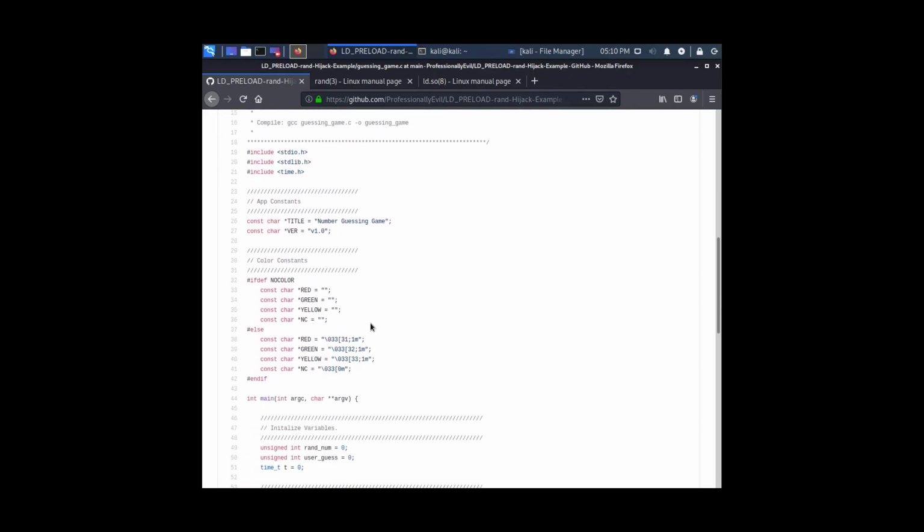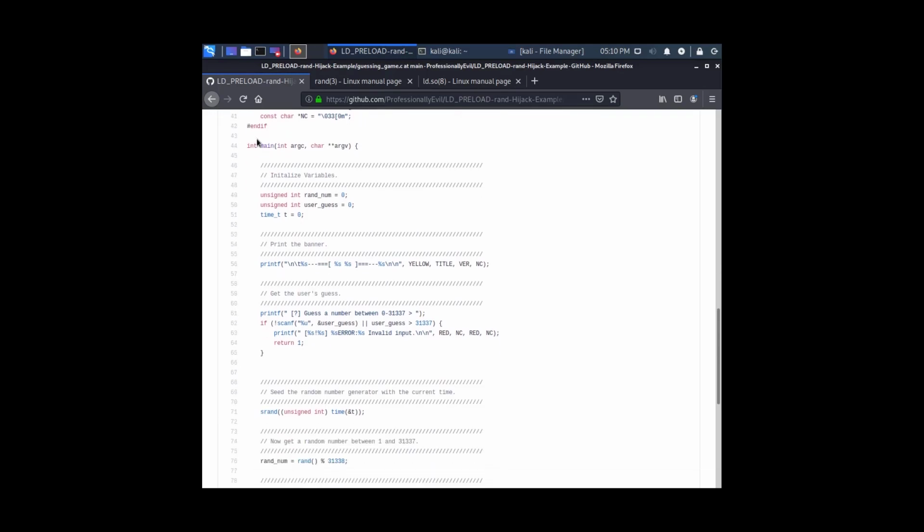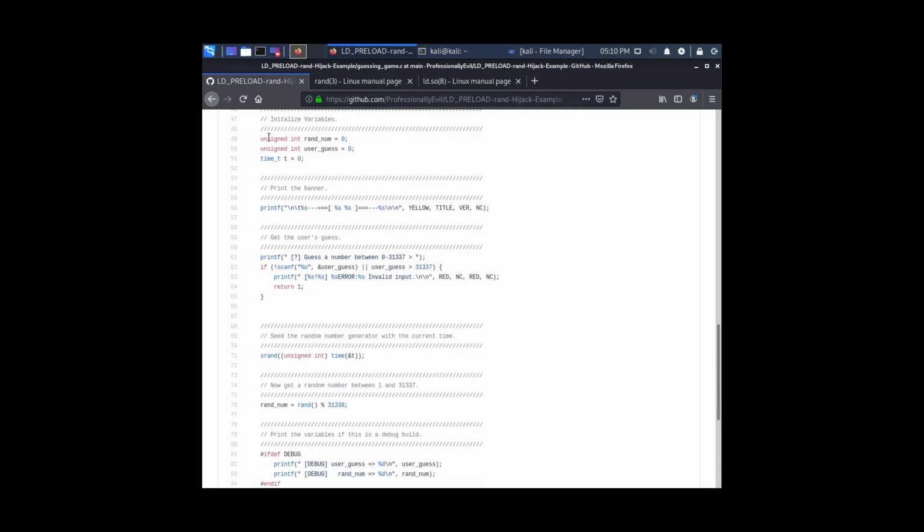So just to give you a little bit of a gist of what the code's doing here, the interesting part is going to be in this main function. This is what's kicked off when the program is started. We've got some initialization of the variables, which is pretty straightforward. There's a variable for storing the random number and a variable for storing the user's guess. And then we have a little print statement here to print a banner out.